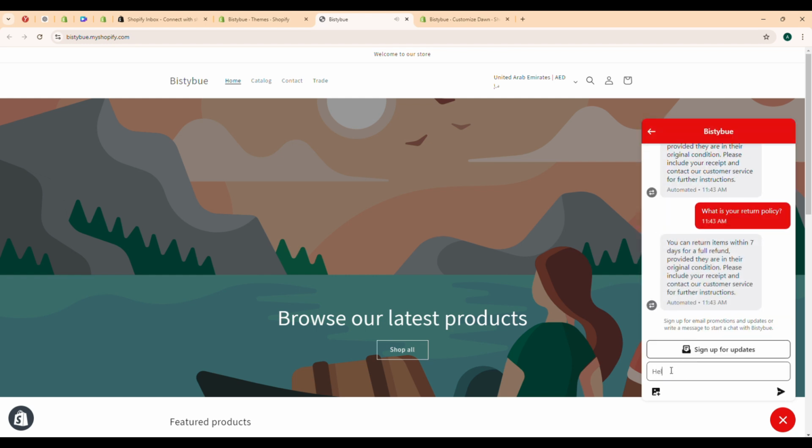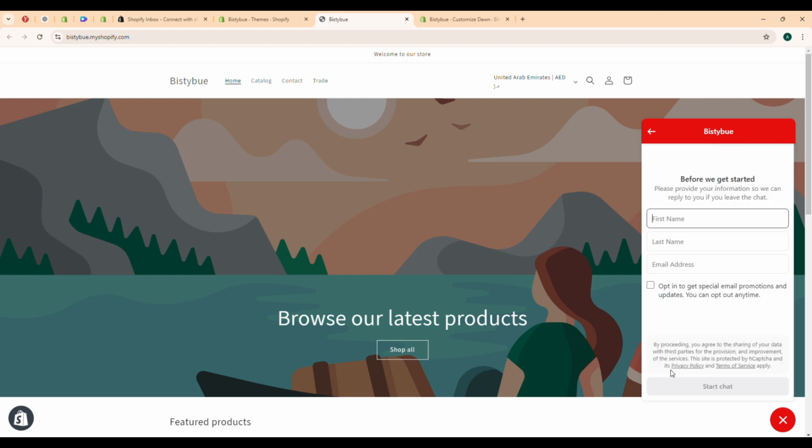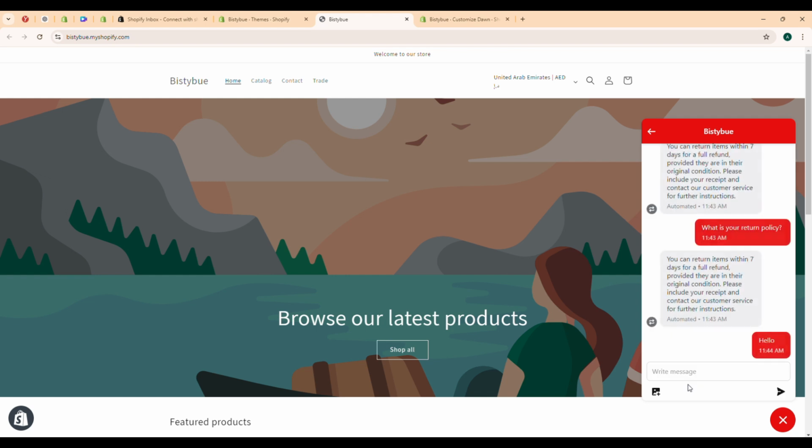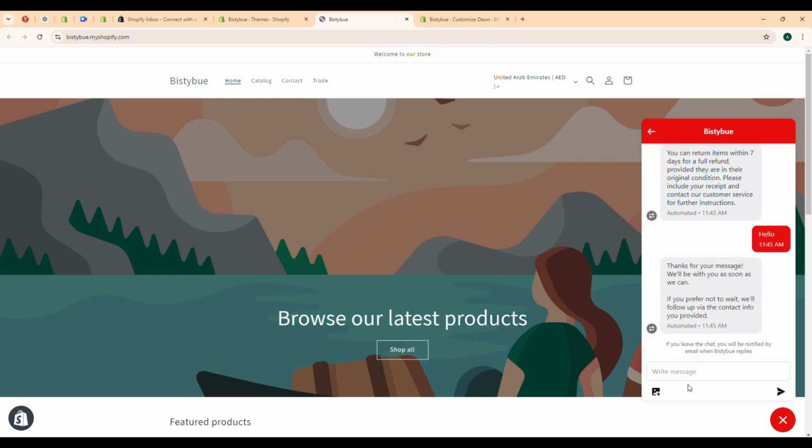Next, I will simply type something here as a customer, and you can see that as soon as I did, I got this pop-up here asking me to enter my name and email. To continue further, the customer need to enter these details, so I will quickly enter these details. And then click on this Start Chat button. Alright, as soon as I did that, my question was sent to the chat box, and you can see that I have got an automated message that someone will contact us to assist me. Alright, at this point, everything seems to be working fine.